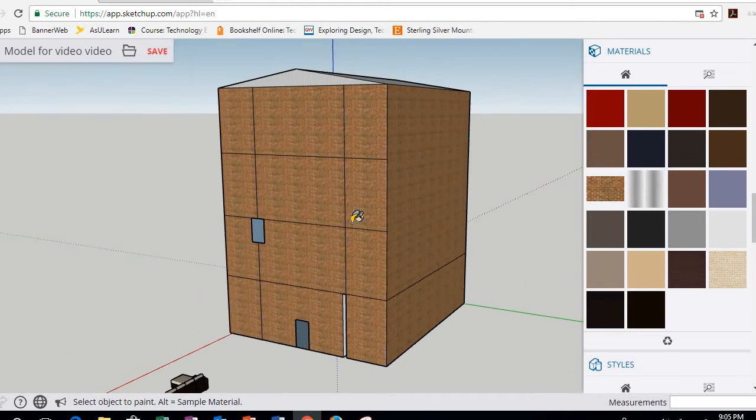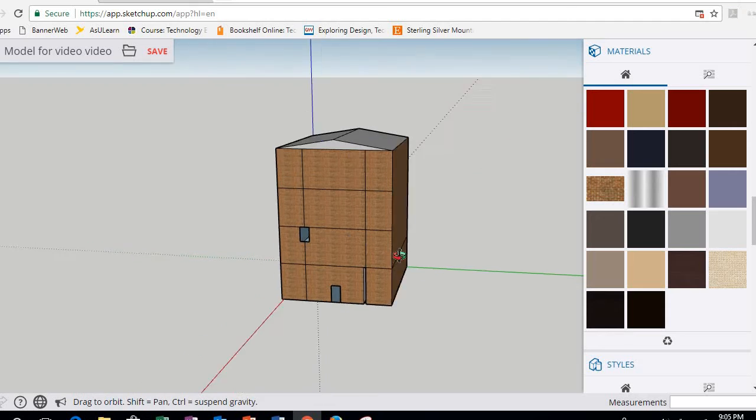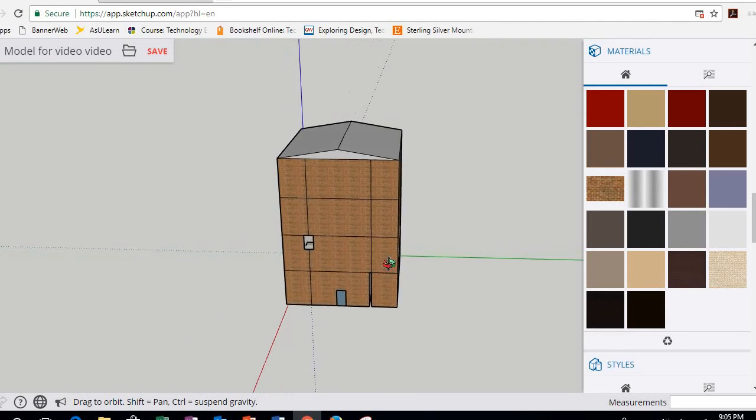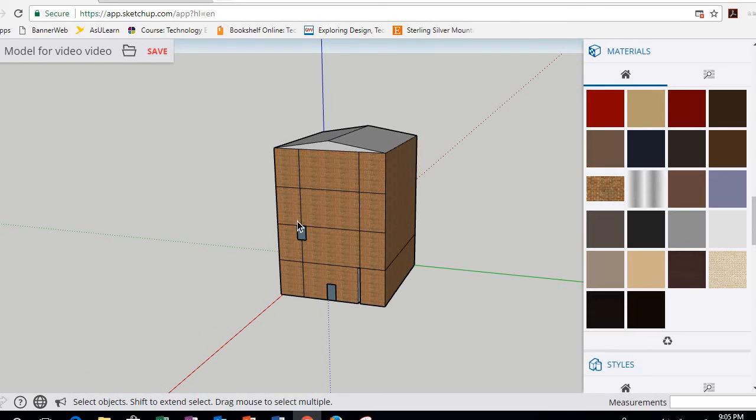And there you have it. Oop, let's delete this extra couch. And there is the exact replica of how I built my model.